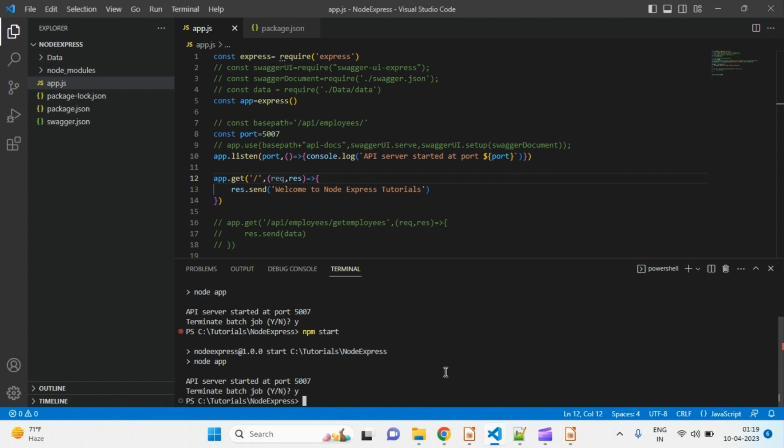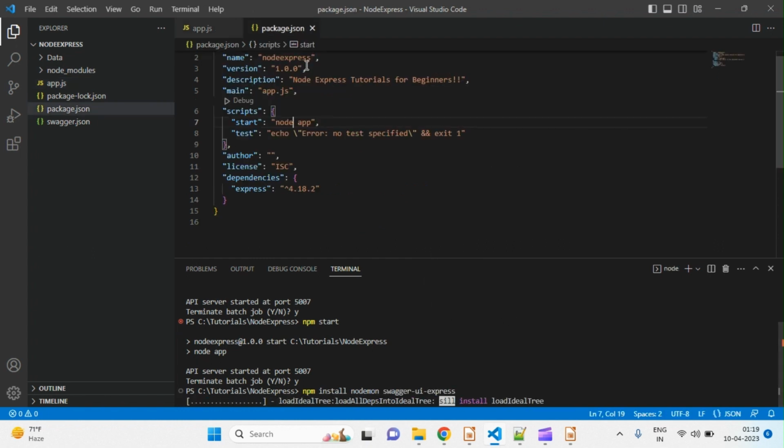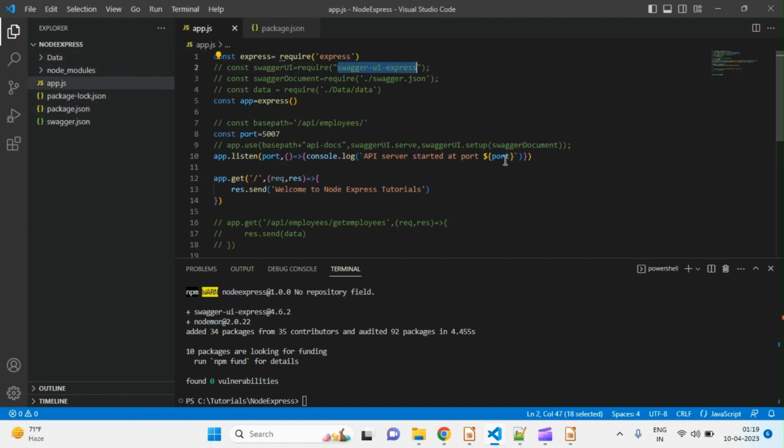So I'll do npm install Nodemon. Also Swagger UI Express. Let me copy it from here. It will create an entry in package.json. In my dependencies, yes, it created it, and these libraries are being installed into the node modules.